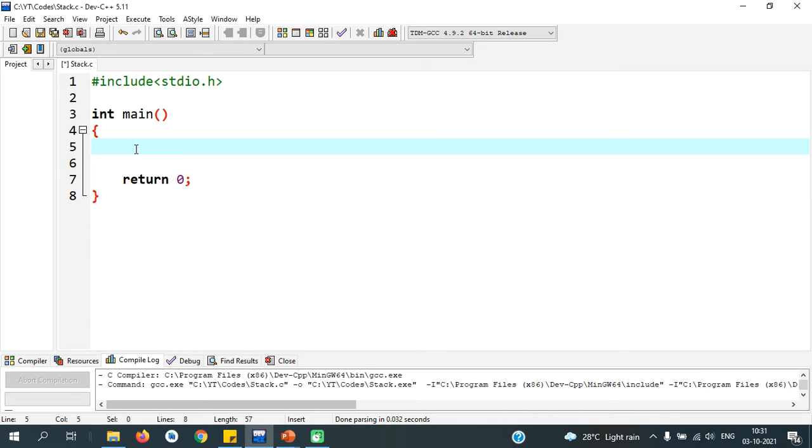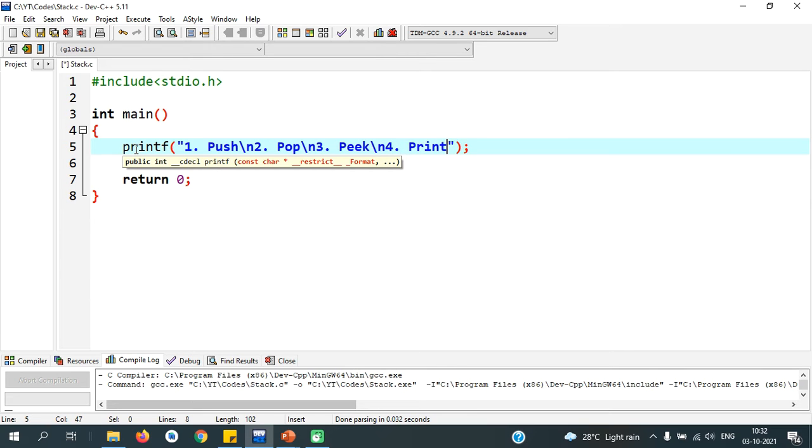So we are going to create the program for this first step. We have an empty main function. We will start from here. First thing, 1 is going to be push \n, 2 is going to be pop \n, 3 is going to be peek \n, and 4 is going to be print stack. So we have printed this menu to the user.